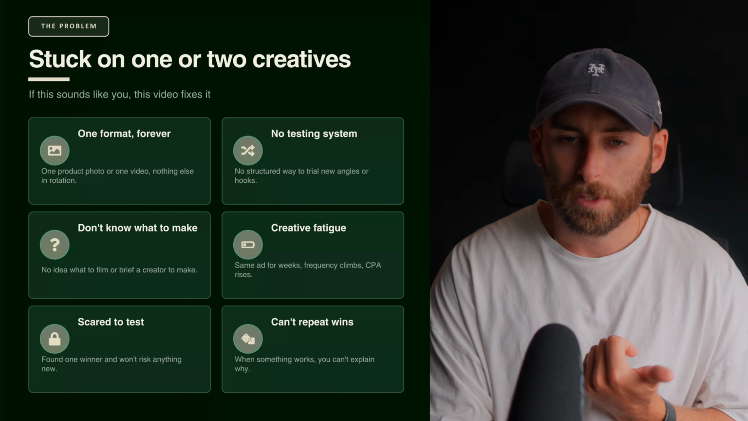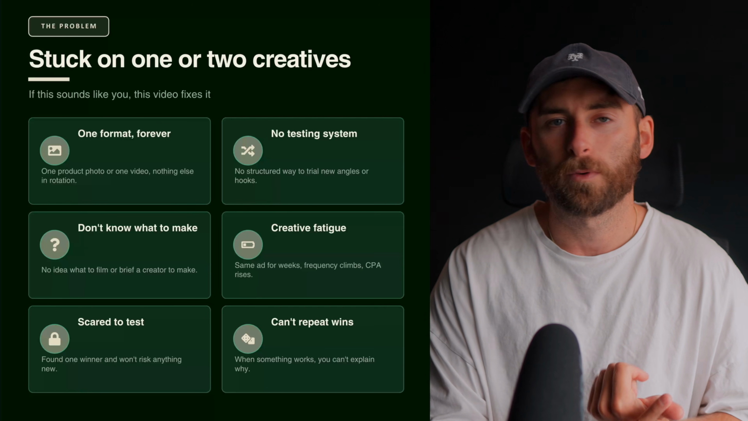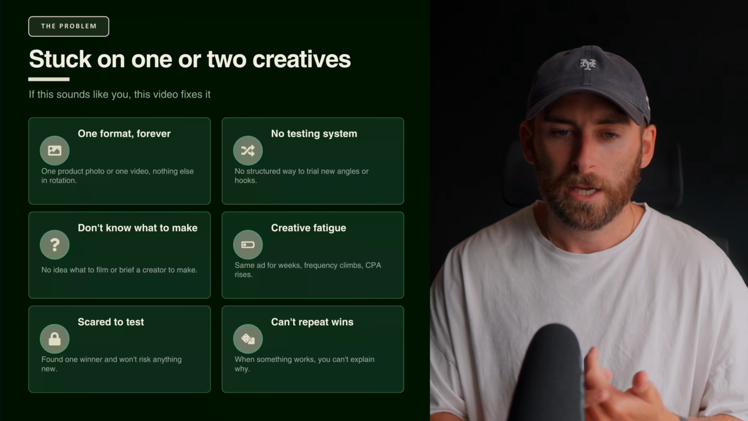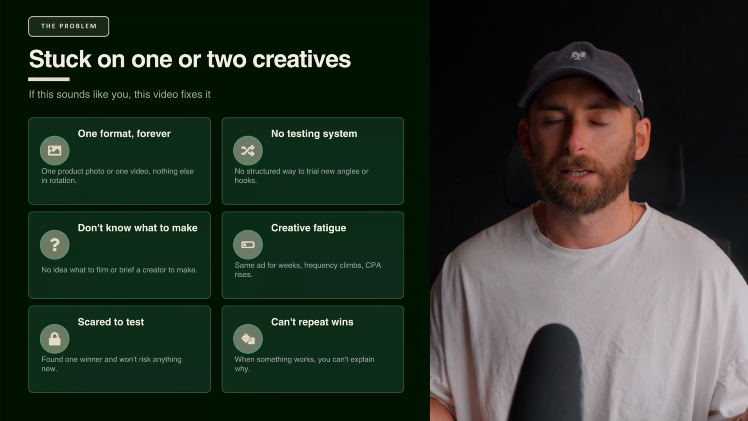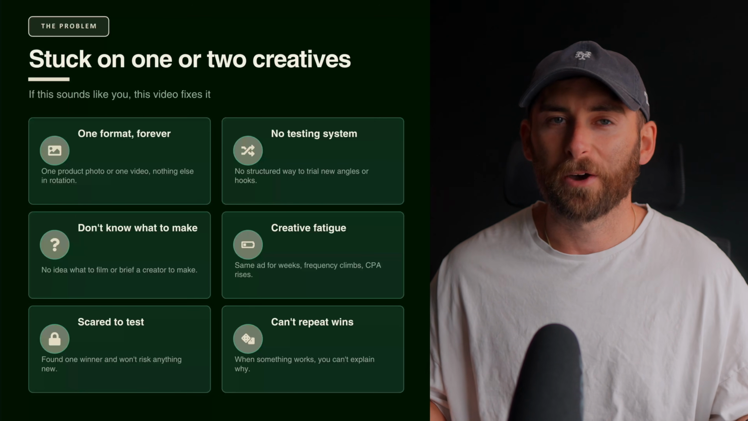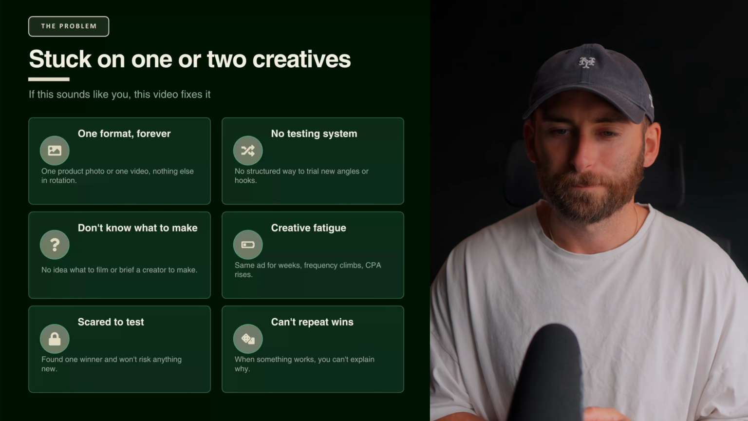Most likely at the moment you have one format and you're just trying to test that same format over and over again. This is likely just one product photo, or like I said, just one video and nothing else in rotation. Essentially, you're just trying to push the same thing on repeat.